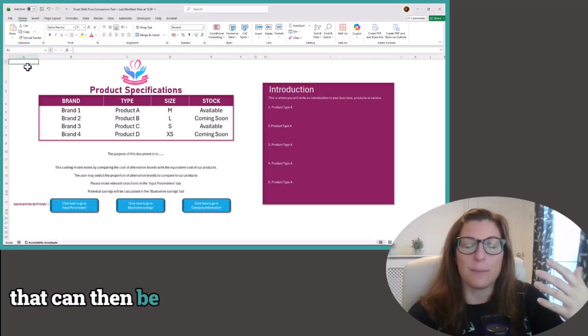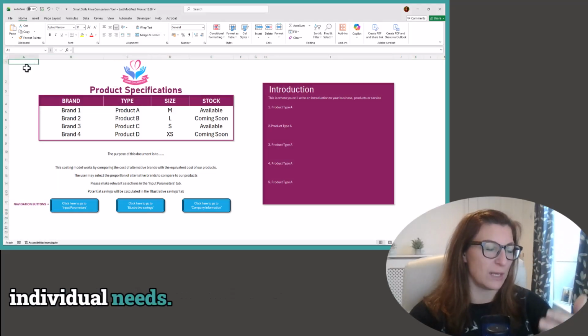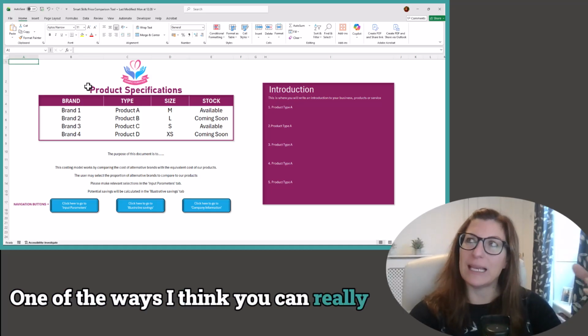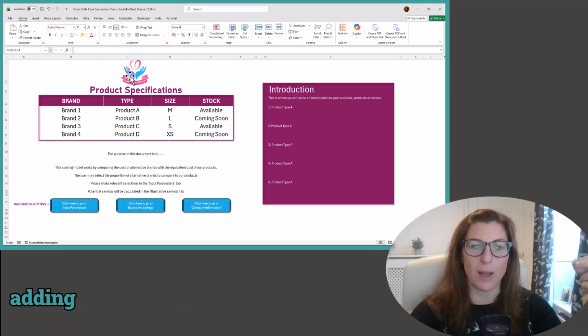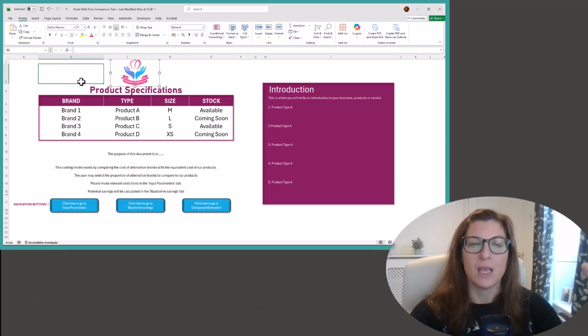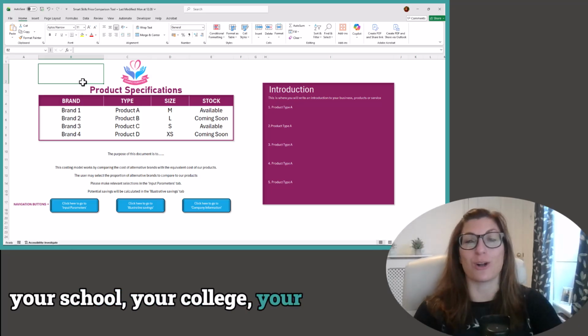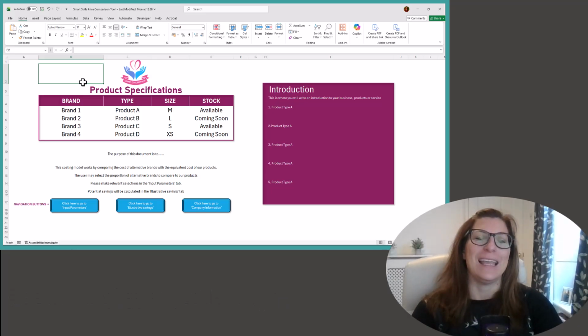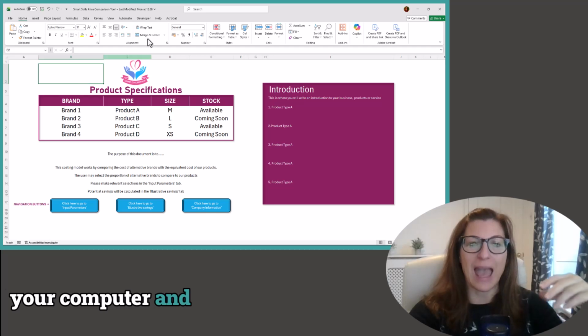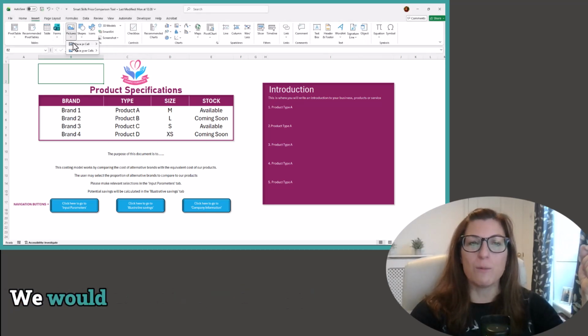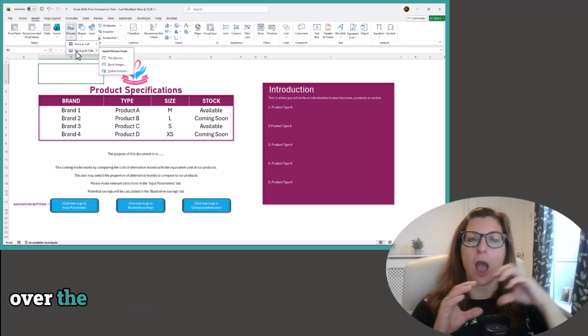And that can then be tailored to your individual needs. One of the ways I think you can really stand your Excel document out is by adding a logo. So what you would do is add your relevant logo, your school, your college, your customer's logo to your computer, and you then go to simply insert picture, we would pick that we want to put it over the cells.